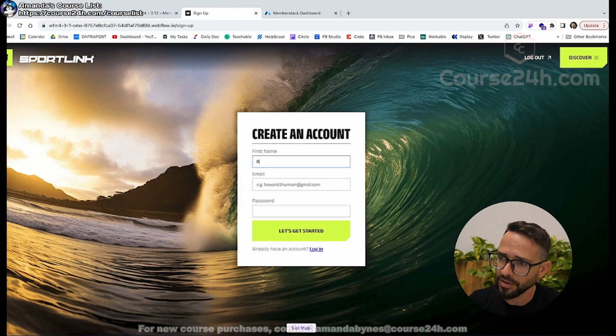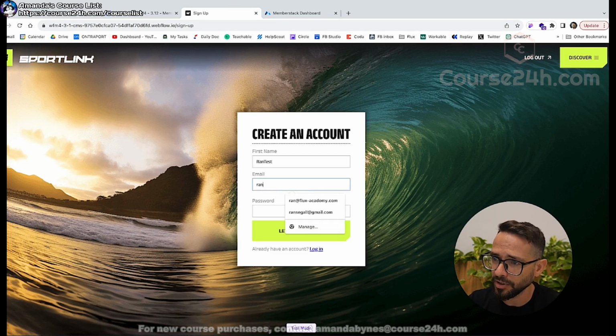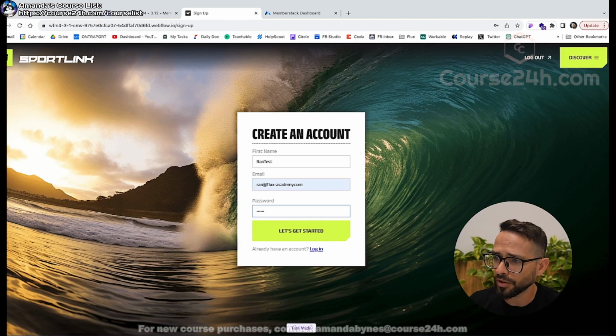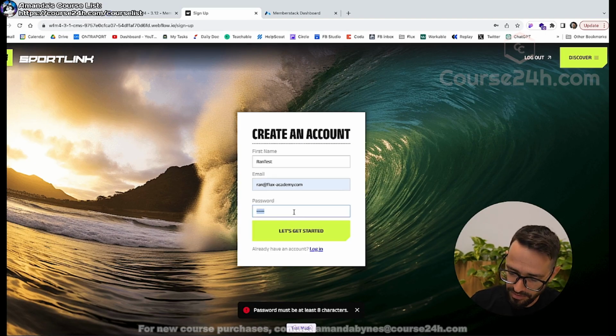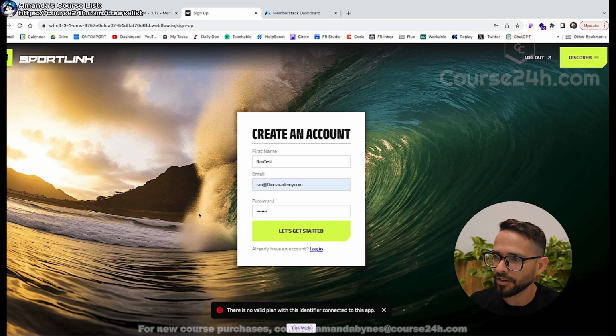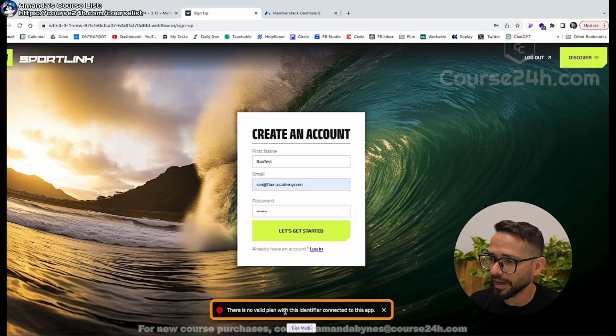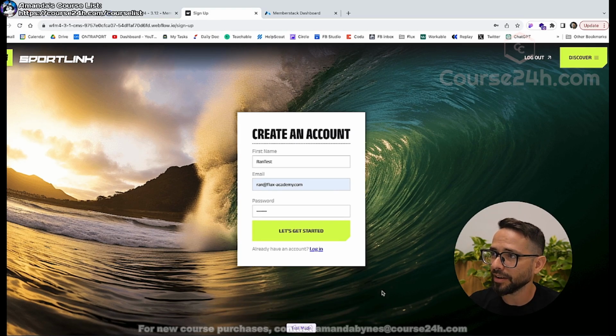Let me do this run test, and let me put my email here. Let's do a random password. Let's get started. Password must be 8 characters. Oh my God. All right, create an account. And then what happens? Nothing happens. Well, let's get started. There's no valid plan with this identifier connected to this app. Okay, let's check it out.